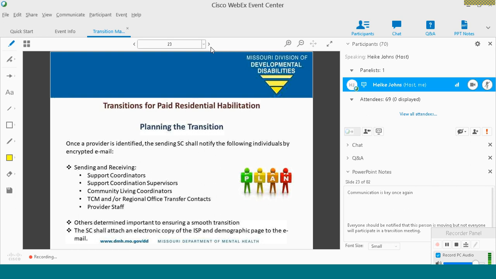When planning the transition, once a provider has been identified, the sending support coordinator will notify the following individuals by encrypted email. Again, the sending and receiving support coordinators, their supervisors, the community living coordinators, TCM and/or regional office transfer contacts, and provider staff.